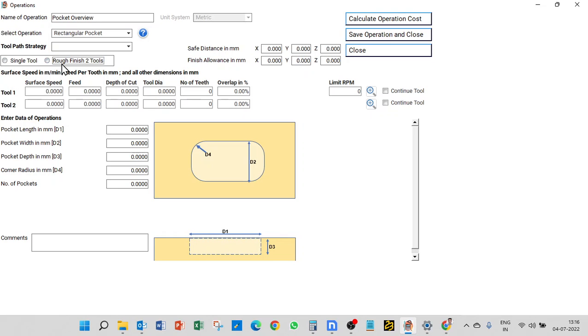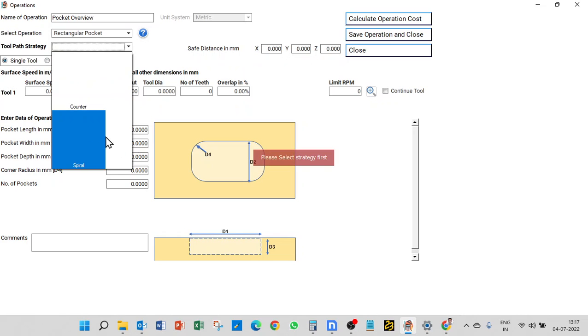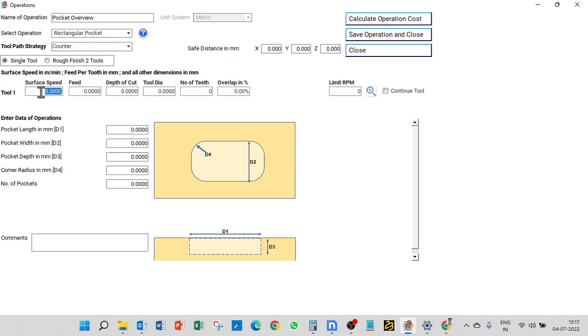Again, in all these operations, you have the option of selecting single tool and second tool. We'll come to this at a later point of this video. Let us start with single tool first. So we will select a strategy, contour machining. Depth of cut 1 mm, tool diameter 25, number of teeth let us put it 4. Tool overlap, I think now you are very clear the parameters that affect your total cycle time are tool diameter and tool overlap.